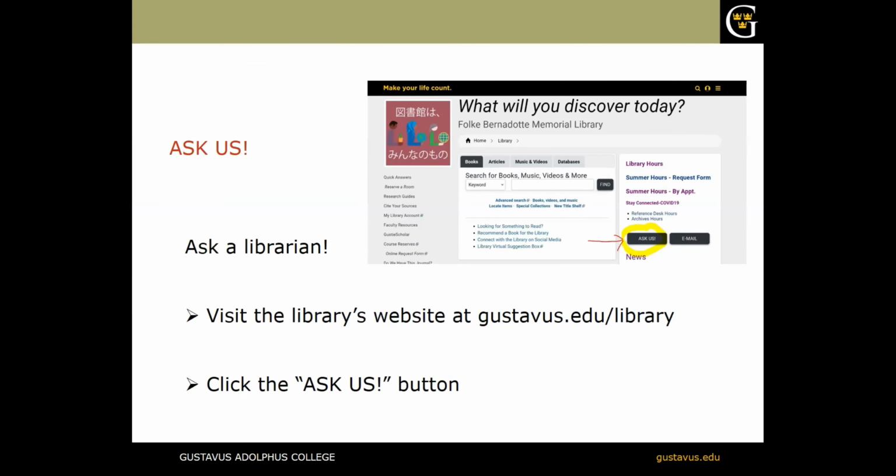If you ever have any questions about requesting articles or books from other libraries, remember that you can always ask the employees at the library's information desk or visit the library's homepage and click on the Ask Us button on the right-hand side of the screen.